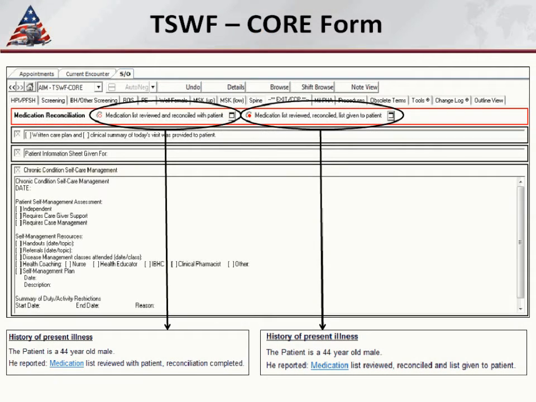Outpatient primary care clinics utilizing the T-SWIFT AIM form in AHLTA will use the Exit CCP tab to document the MedRec. This screenshot shows the 2 options that are available. The option on the left should be selected to document that the medication list was reviewed with the patient and the reconciliation completed. The option on the right is different in that it also documents the phrase, "List given to patient." This is only selected when the list was physically given to the patient.